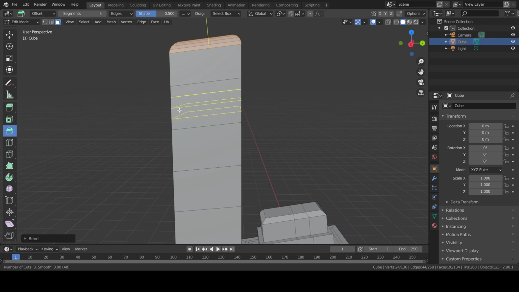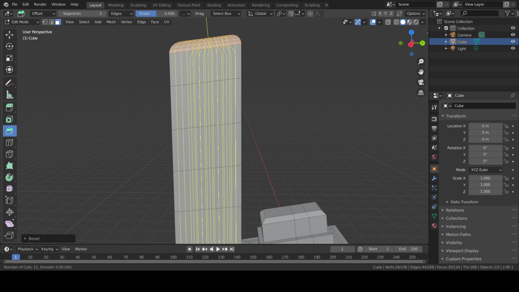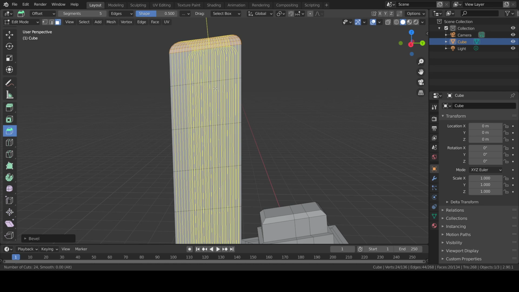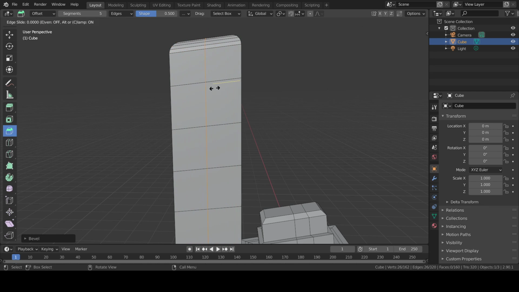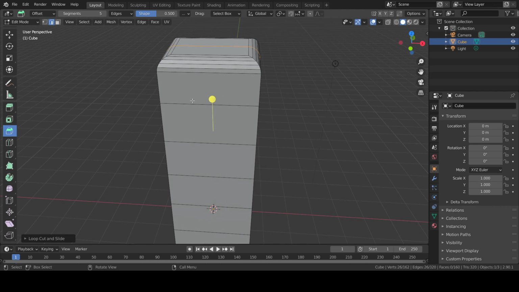With Control R, you don't need to go up here to this segment bar to insert more segments. All you have to do is scroll your mouse wheel and it'll add more segments for you, or fewer. And you don't need to hold down your mouse. It'll just follow your mouse wherever. But if you want it directly in the center, all you have to do is right click to get back into the center.